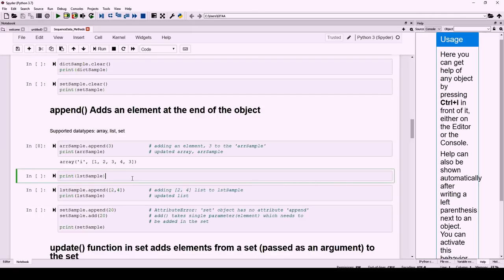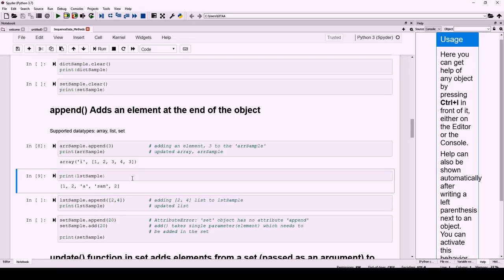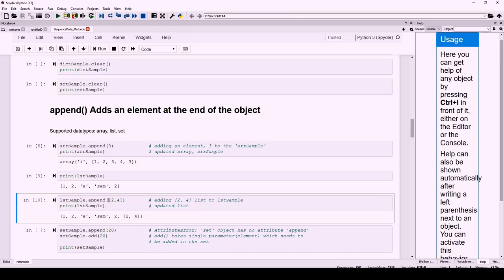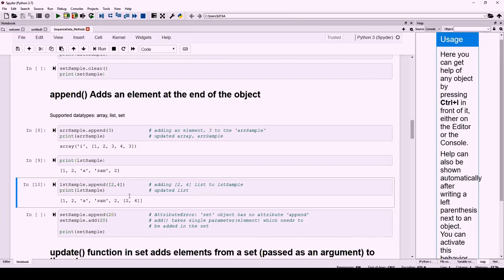The next thing I am going to do is append some values to the existing list sample. Before doing that, let me print what is there under the list sample, that is 1, 2, A, Sam and 2, and I am going to add a list to the list sample. The new list contains 2, 4. I am appending this using the append method, and I am also printing that. If you can see here, this was the original list, and now a new list has been appended to the existing list.